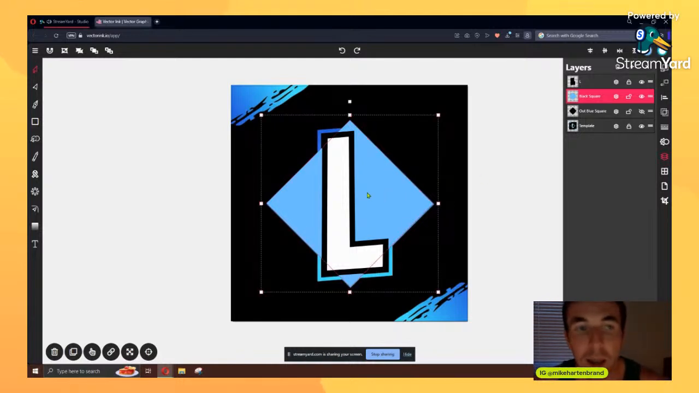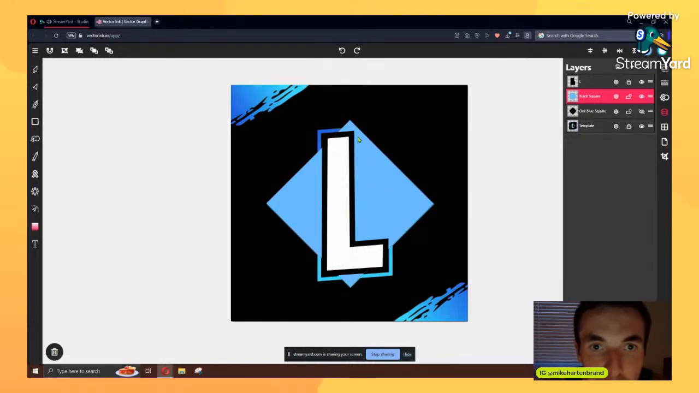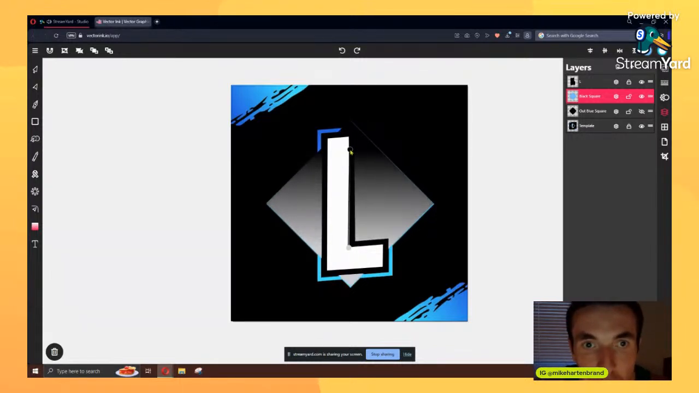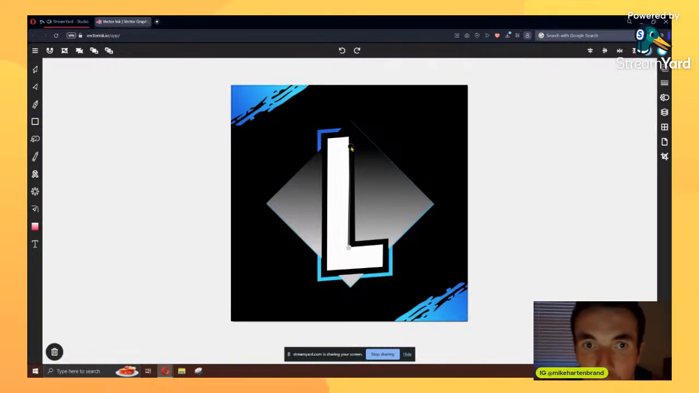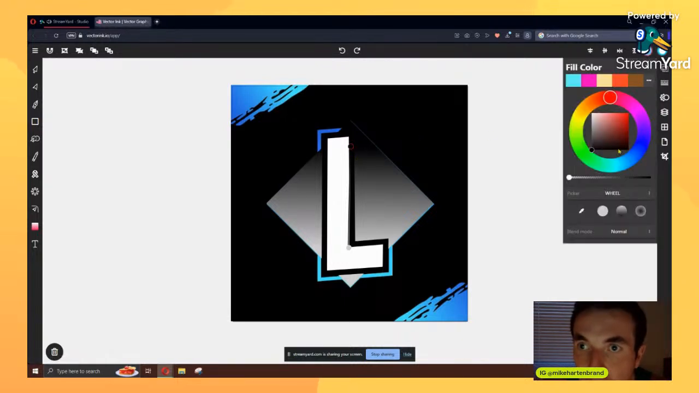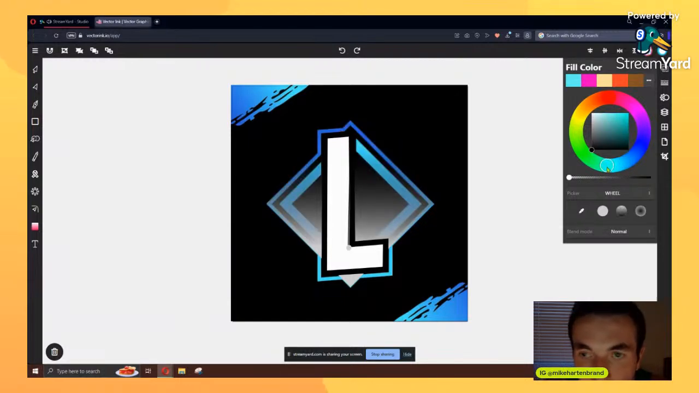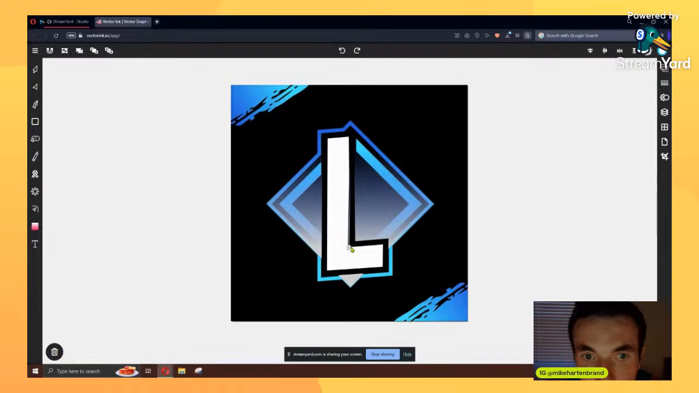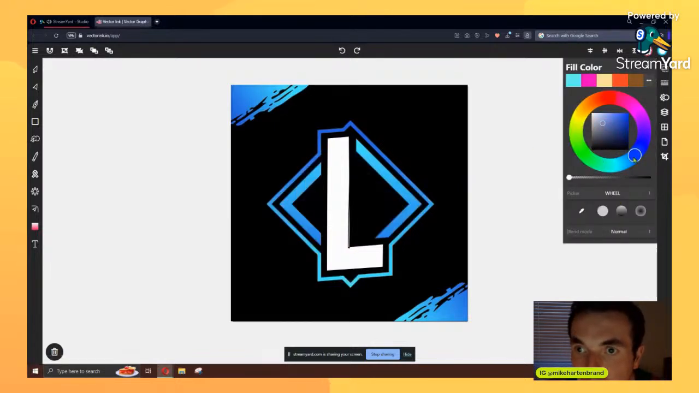Okay. And now we're going to do the gradient because we can do it here. So I'm actually just going to go here and straight up. This. And now let's change the color to this is going to be like a dark blue, bluish. Okay, and then this is going to be a light blue. Light greenish.